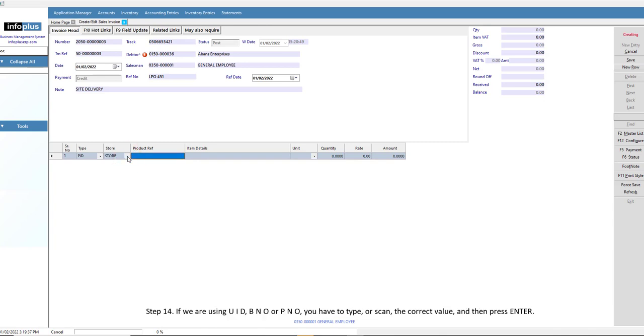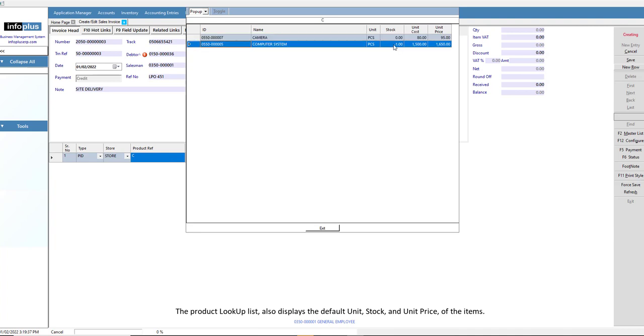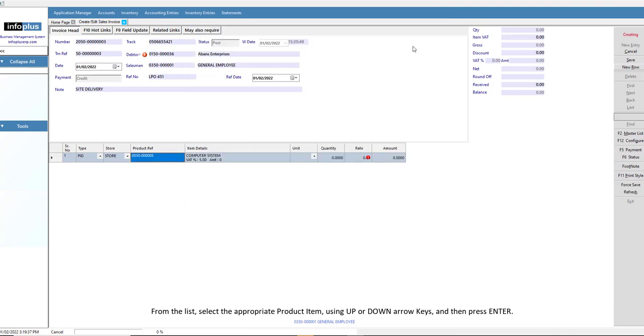Step 14. If we are using UID, BNO or PNO, you have to type or scan the correct value and then press Enter. If using PID, you can enter the shortened form and press Enter. To use the lookup list, type the first few letters and press Enter. The product lookup list also displays the default unit, stock, and unit price of the items. From the list, select the appropriate product item using up or down arrow keys, and then press Enter.